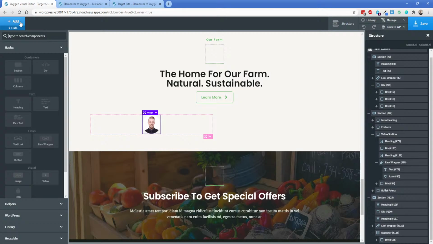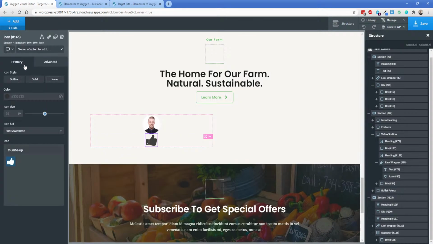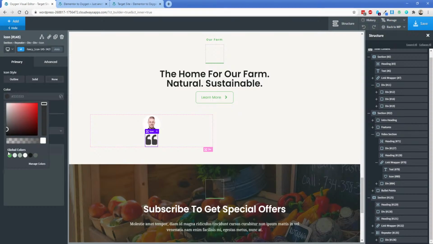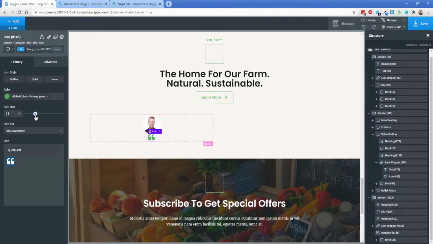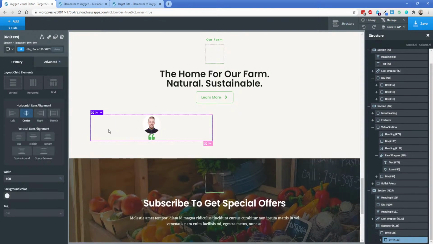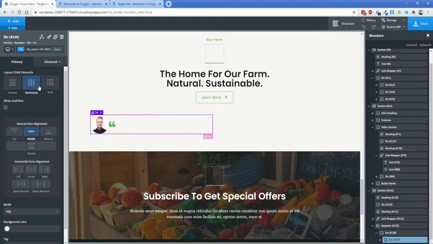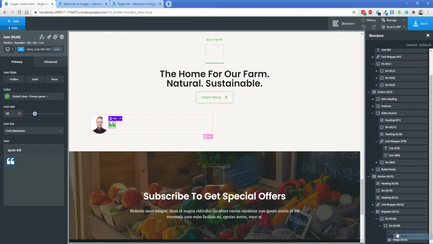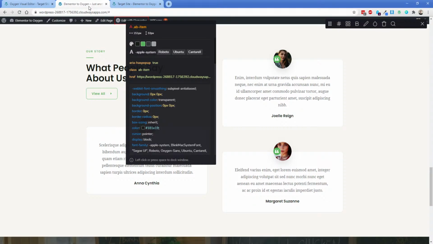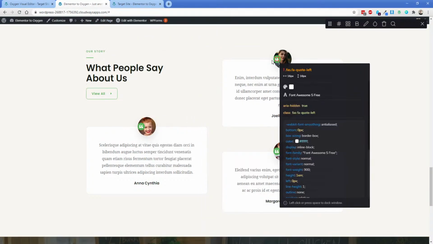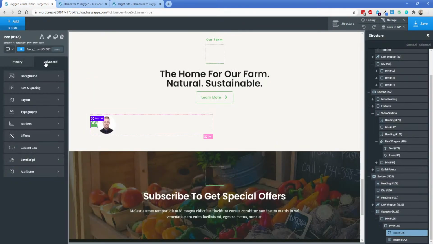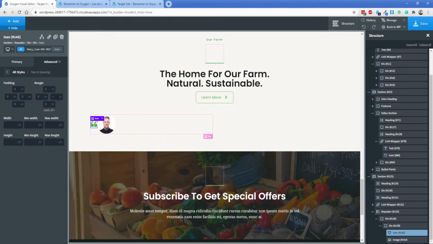All right, so next up, we're going to make an icon. Let's see, we're going to go quote. And then our color is green. Our icon size is way smaller. And then let's go horizontal align. We're going to switch the icon over here to the left side. And then can we use negative margin to just pull it on top? So it's all the way over their image, which honestly is a little bit clunky to me.